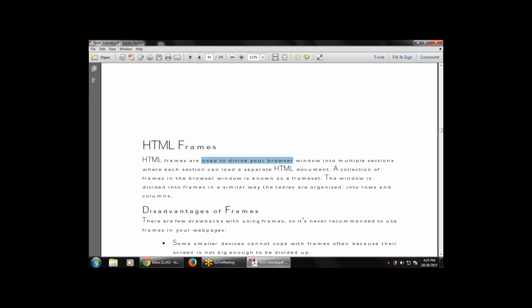A collection of frames in the browser window is known as a frameset. So whenever we combine two or more frames within one window, in one section we are applying another HTML document, and in another, another. So there are three frames, for example, of 50, 25, 25. Then the whole area is known as the frameset because it is a combination of different frames.